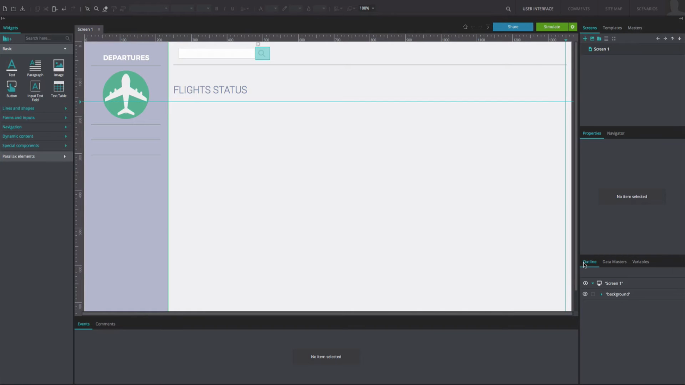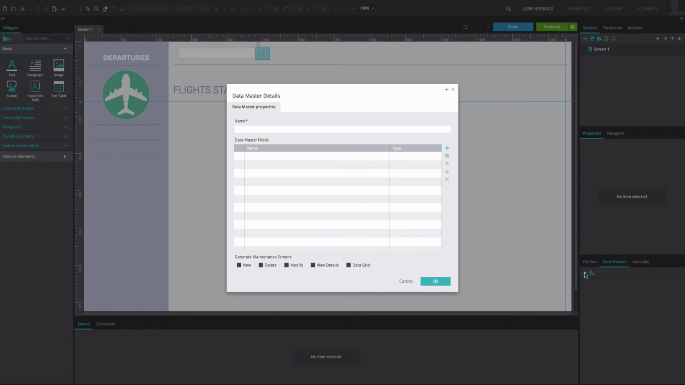Select the Data Masters tab on the right of the Outline tab. Here, create a new data master by clicking on the plus icon. In the dialog that appears, give your data master a name by typing it into the Name field. To add a data master field, click on the plus icon on the right.